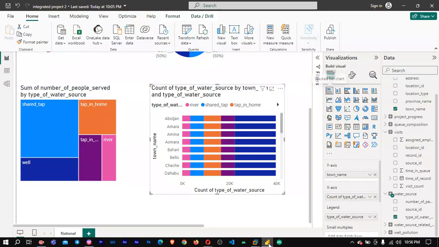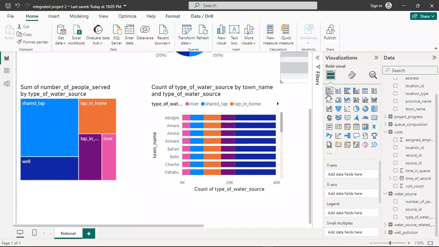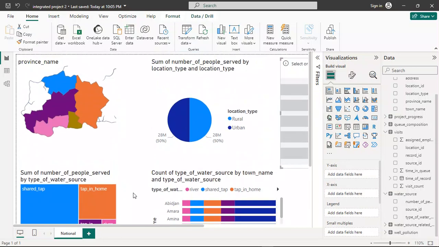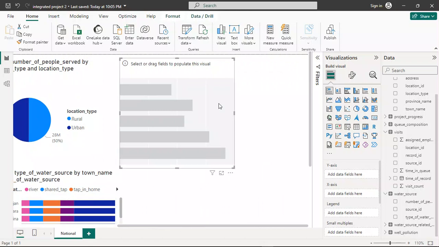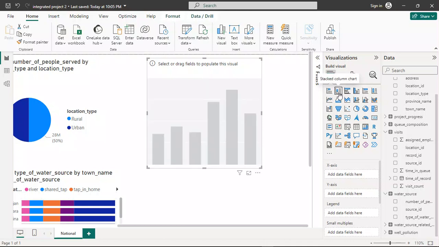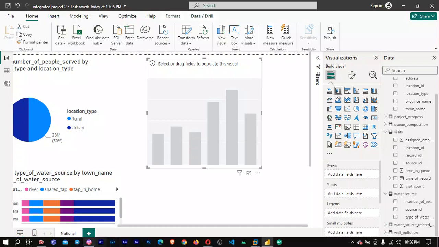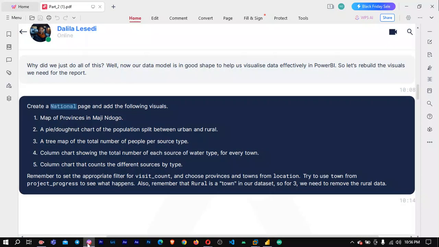So again, we are going to use the same thing. No, the second one. Use the second one, Nehemiah. The second one instead. Okay. Then we will take a count of. Count of what? You have not highlighted it. We need to see the slide, please. The column chart that counts the different source types.